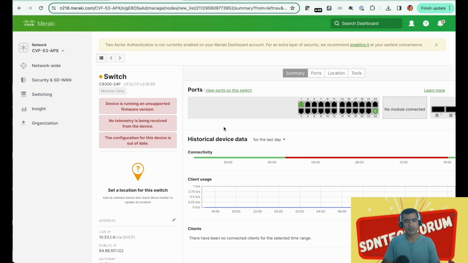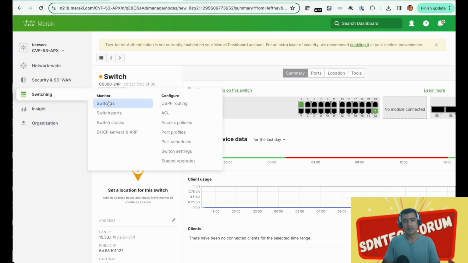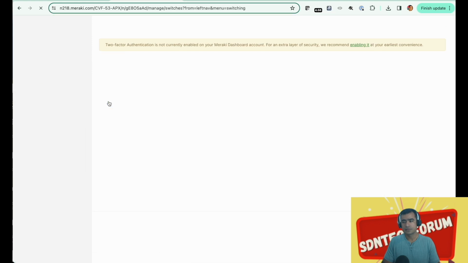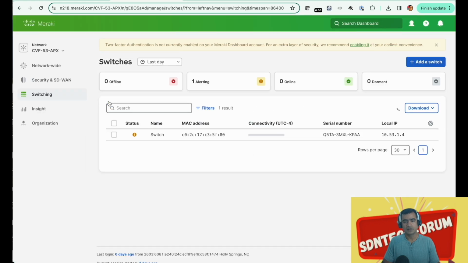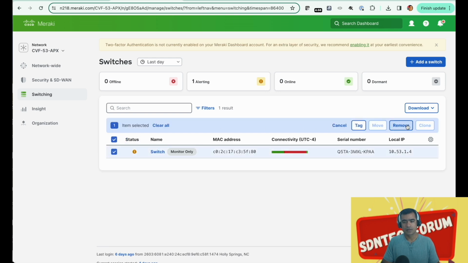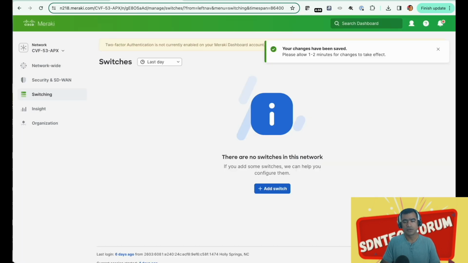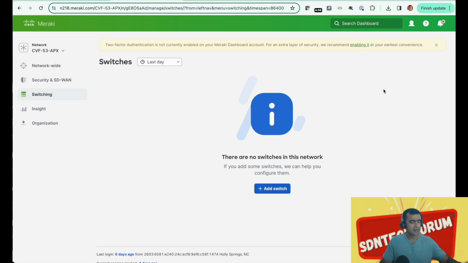This is our switch. Let's go back. We are going to select this and then say remove. Remove. Okay, this is removed now. Let's go back and try to register again.